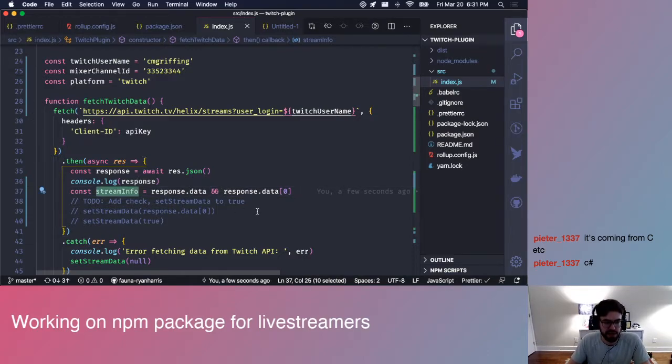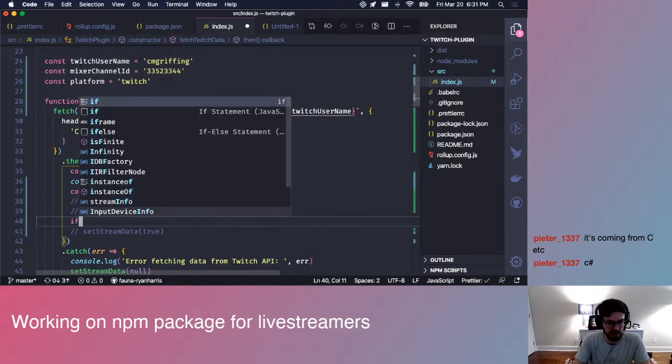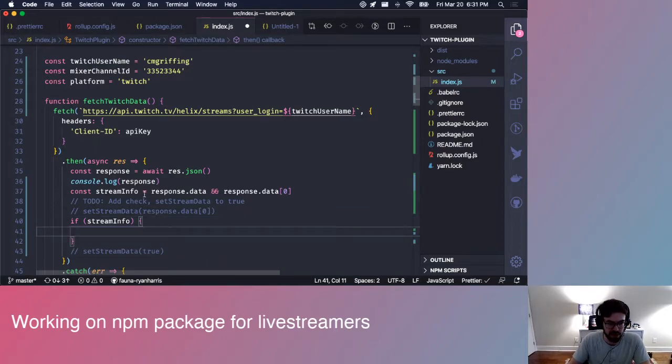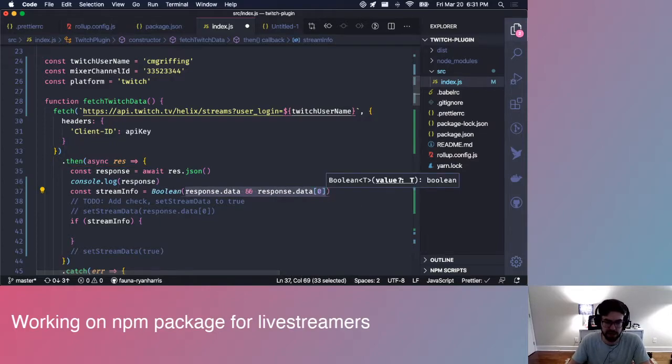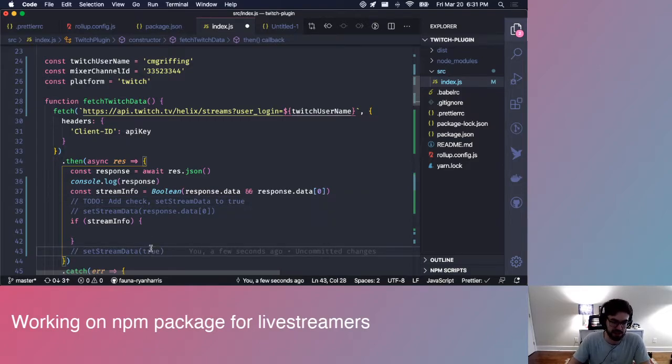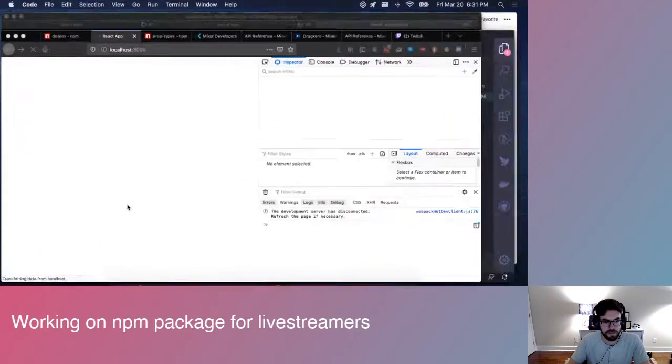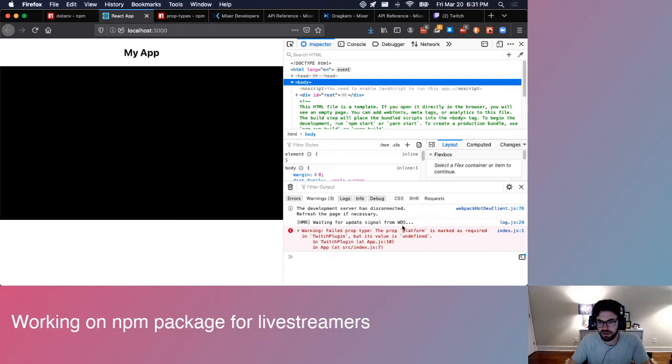And then here, I think we just want to check that we have stream info. I could make this a Boolean actually. Do we have both data and this data object zero? If so, let's set this to true. This back out. Cool.